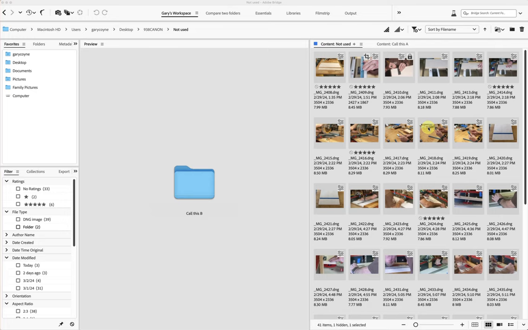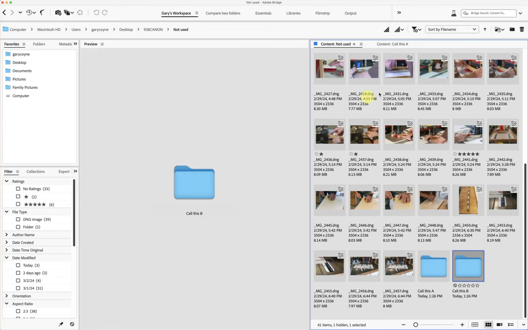I've got a folder of images that I have for an article I was writing, and I'll use this to demonstrate what I was talking about. On the very bottom here, if I scroll down, there we go. This is the folder I've got. It's called Not Used, because these are images I did not use. And I've got one folder here that's called Call This A.